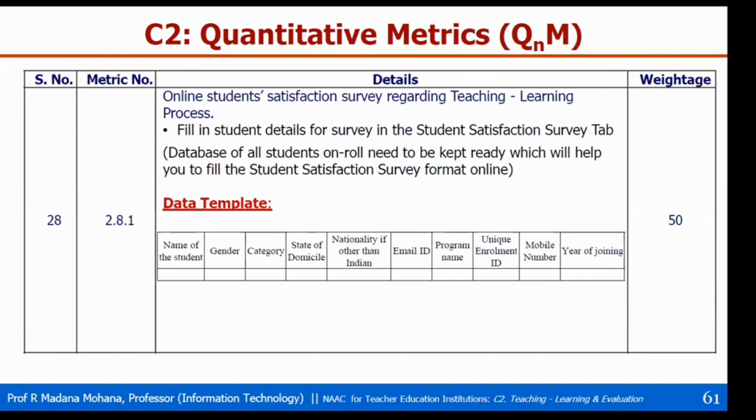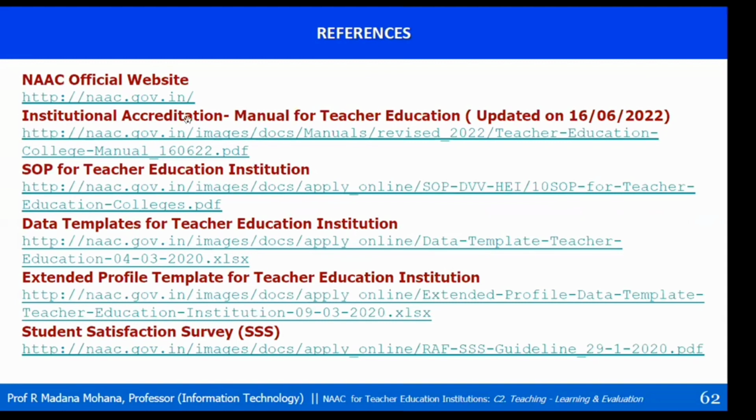So in total there are 28 quantitative metrics and 13 qualitative metrics. These are the references you can refer to. This is the NAAC official website, naac.gov.in. In the NAAC site, you can click on apply online. There your manual is there: Institutional Accreditation Manual for Teacher Education, updated on 16th June 2022. This is the latest manual. You can directly get a Word copy and PDF, whichever you want, you can download.